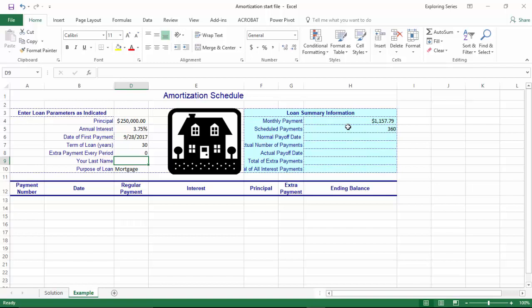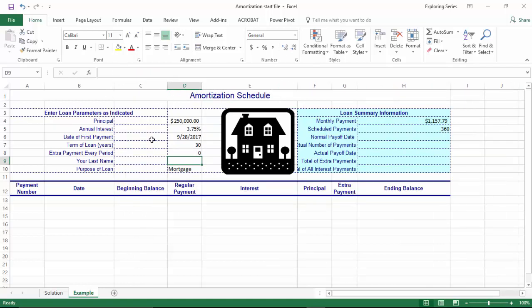And I'll tell you, it really doesn't take all that much time. One thing that's missing in this one, it's kind of shrunk, is we need to expand column C there so you can see the beginning balance column there. Alrighty, so let's go through, okay? So we'll start with the payment number. So in this particular case, the first payment is number 1.